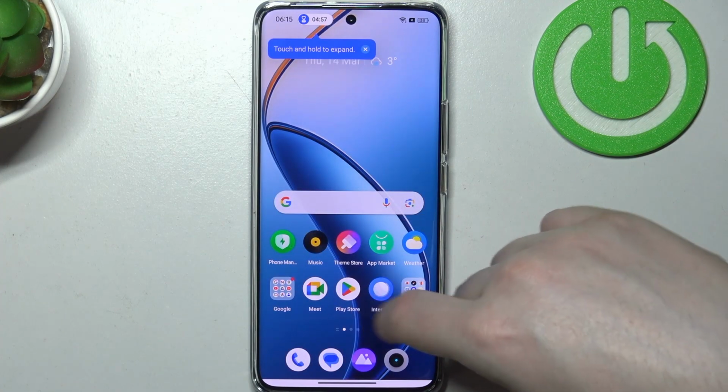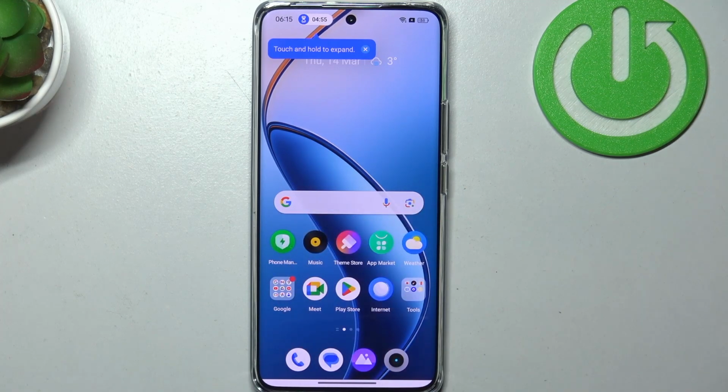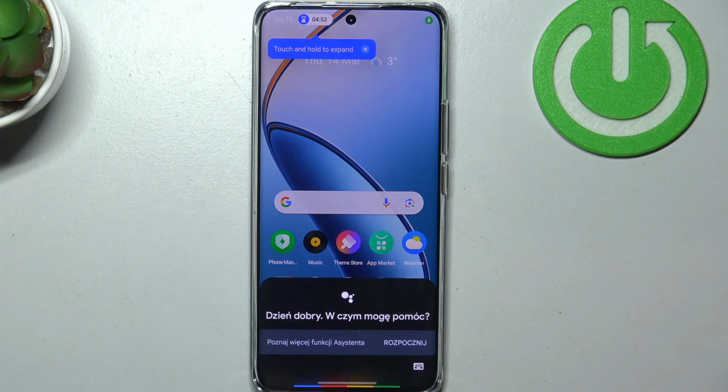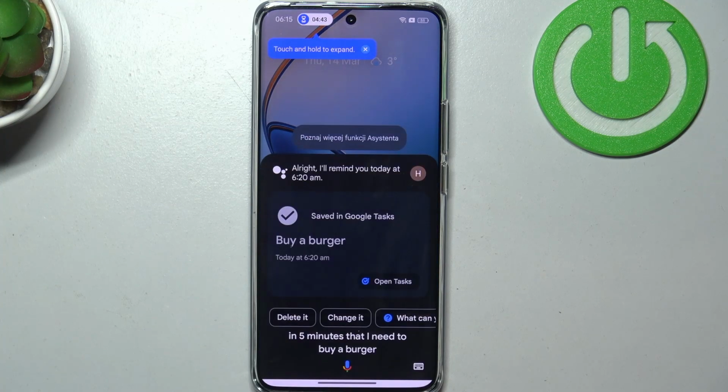And you can also do it with the calendar. So, hey Google, add a reminder to calendar in 5 minutes that I need to buy a burger. Alright, I'll remind you today at 6:20 AM.